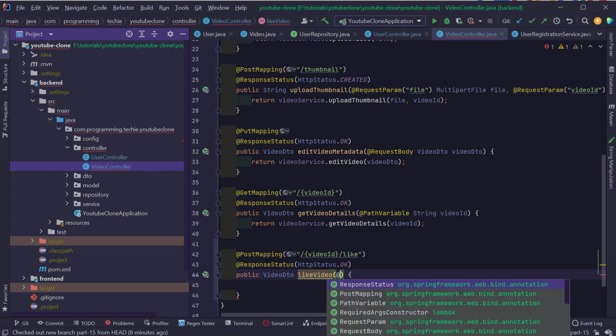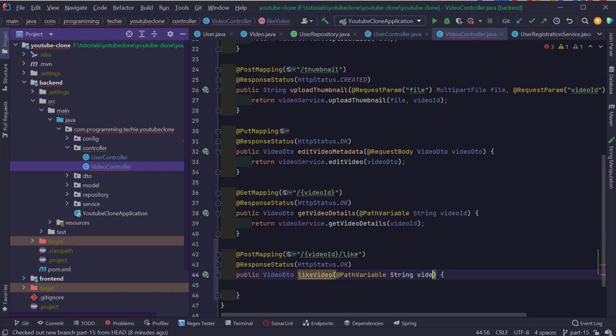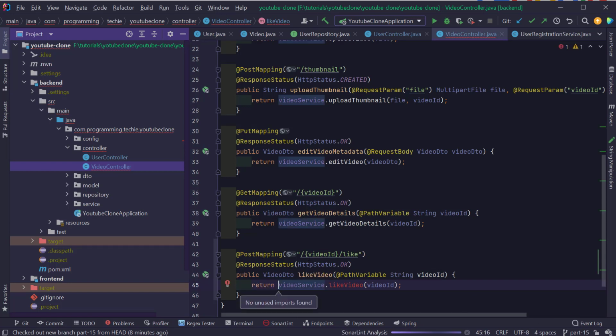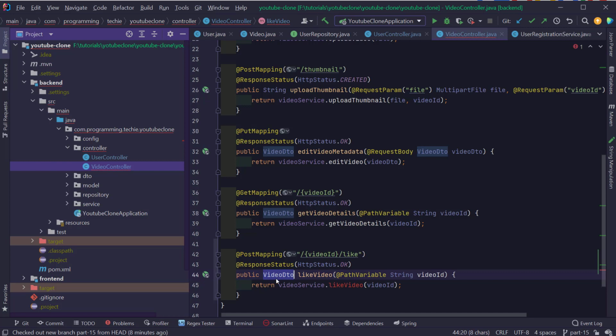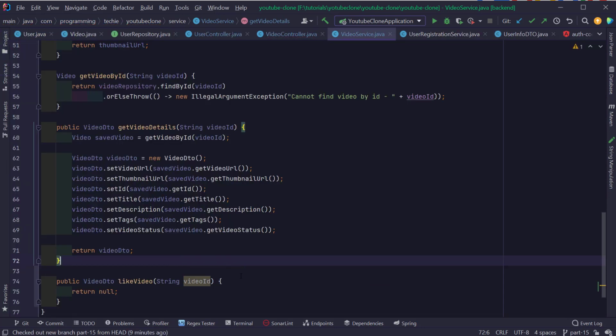Inside the likeVideo method, this video ID will be a path variable. So I'm going to add the path variable annotation, String as videoId, and we are going to call the videoService.likeVideo method, which still does not exist. And let's add a return statement already to specify that this particular call will return the VideoDto object. And let's create the likeVideo method inside the video service. Let me close this project window so that we will have some room.